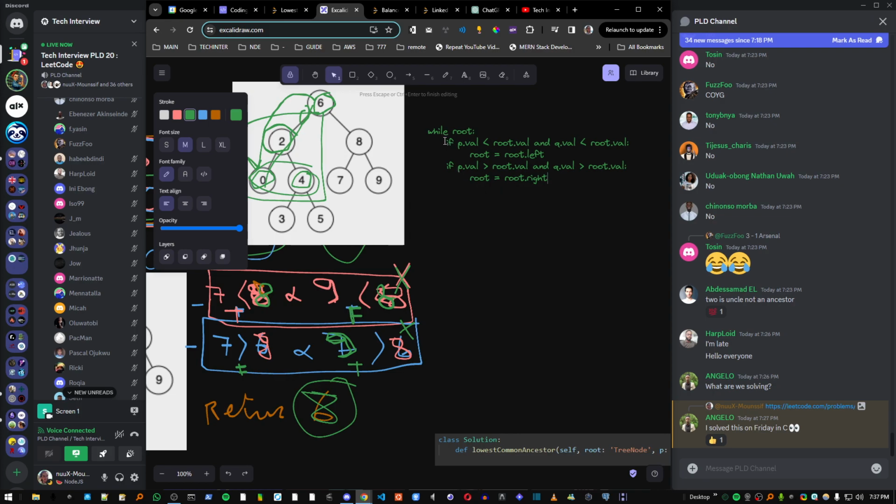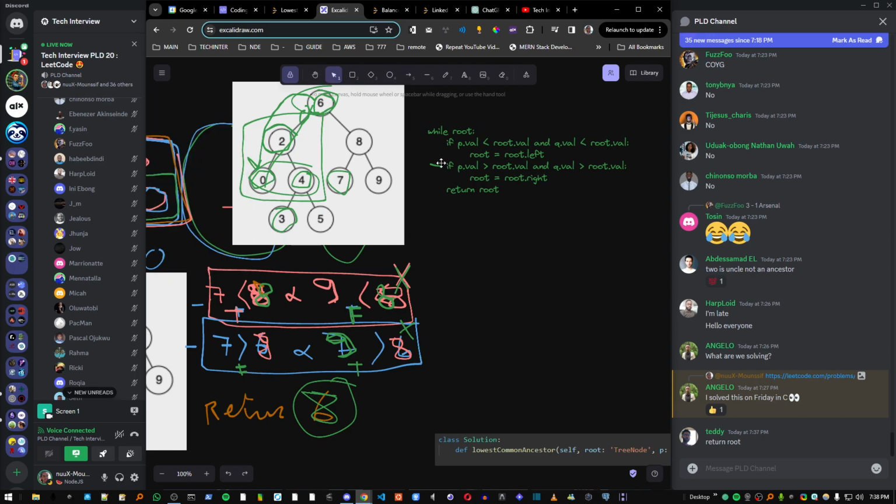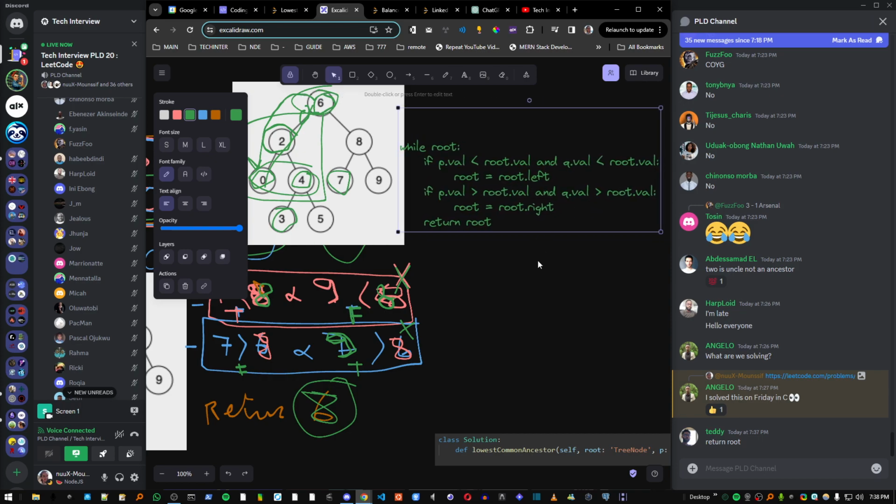Now, what if both are wrong? What if this is not true and this is not true? What does that mean? For example, if we have 3 and 7, this gives us false, and this gives us false. That means we have a split. So we're going to return the root. I'm not sure exactly if it was if or else if, but we can do a simulation and see if it works.